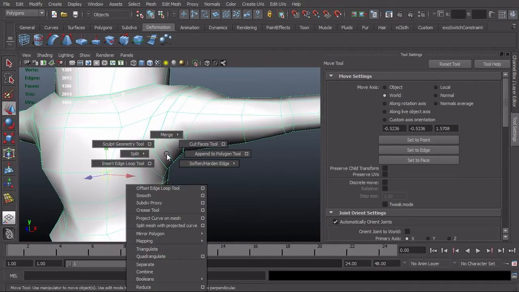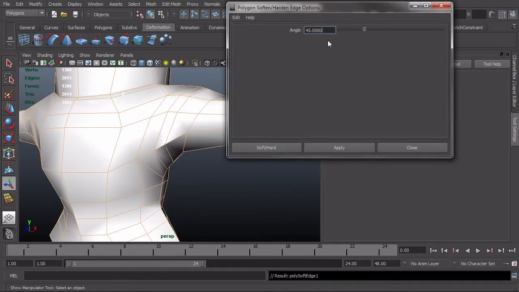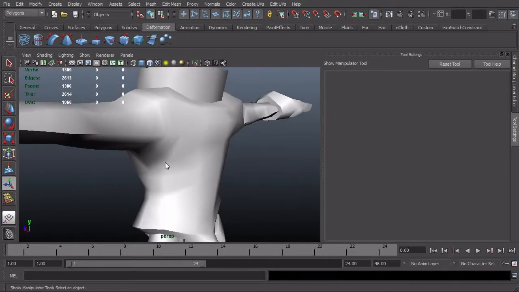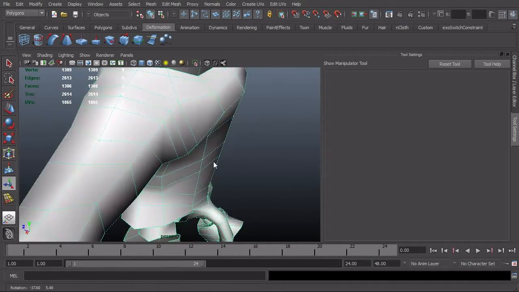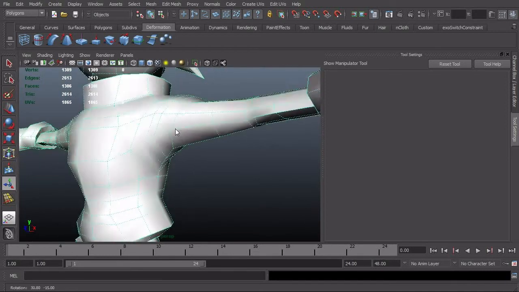And I'll go ahead and do a soften harden on this. And I need to double check my soften harden angle since I didn't. So it's set to anything less than 45 degrees is going to be a soft edge, and anything over 45 is going to be hard. On a low poly character, oftentimes you might need to push a little harder than that. So if the intent was for all these things to be softened out, that works better at 60 there.